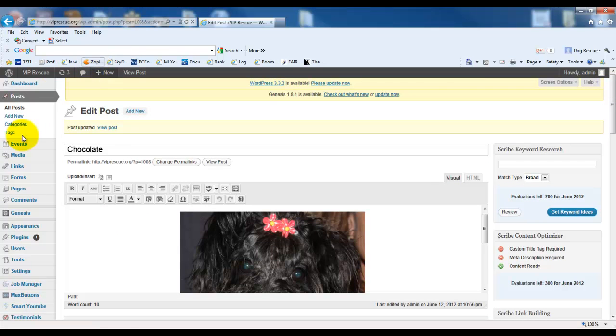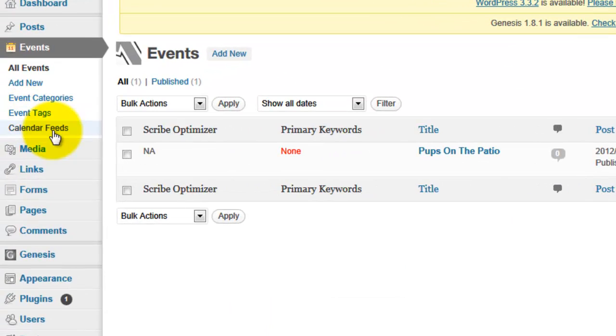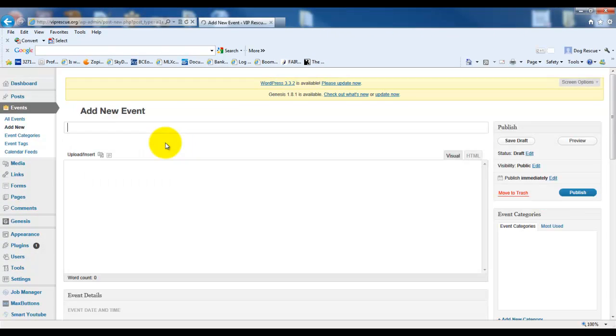Now, some other things that you can do on the site, there's an events section on the site. This is where you can post, for instance, Pups on the Patio is here. If you want to post a new event, it's very simple. On the left hand side, you click on the tab, Add New Event, and then you can come in here and really, it's pretty self-explanatory.